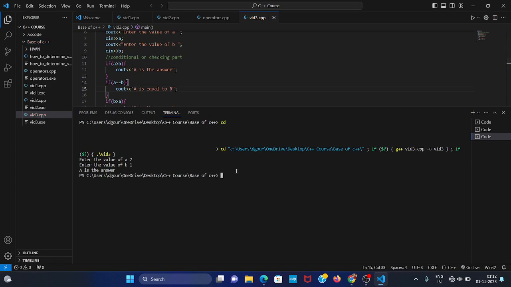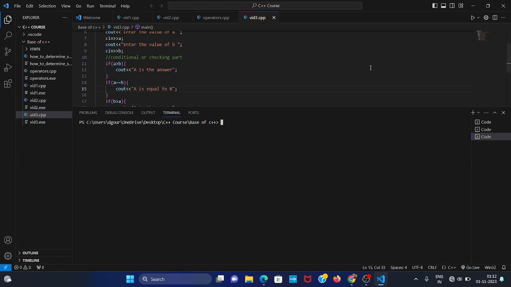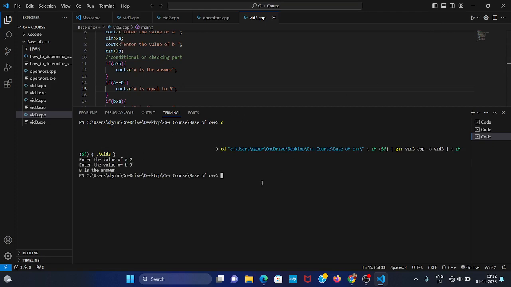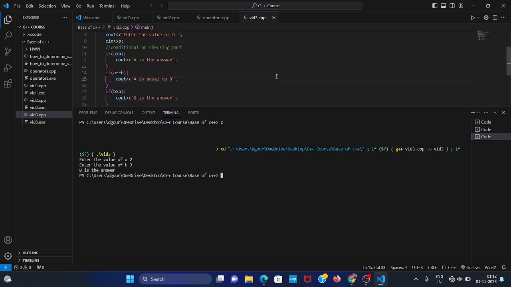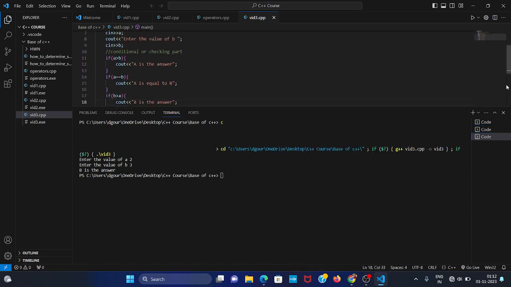Okay, after that if I run the program, let's see what will happen. It is showing us to enter the value of a, like 2, and then the value of b is similarly 2, then a is equal to b. Okay, so yeah, this is the process. After that, if we enter 2 and 3, then b is the answer. Like that we can also check for 3 and 2, a greater value for a and a lesser value for b, and the result will remain the same.